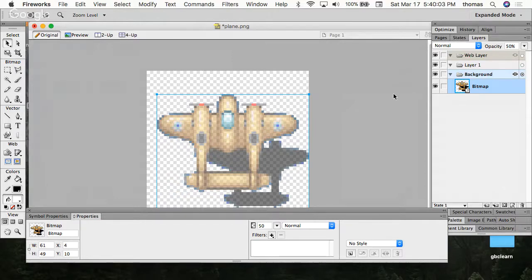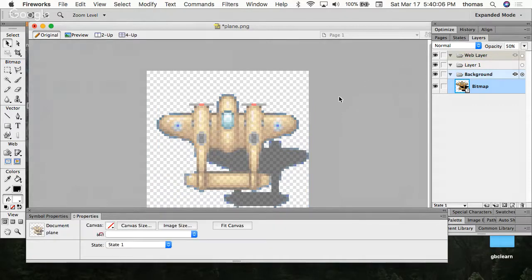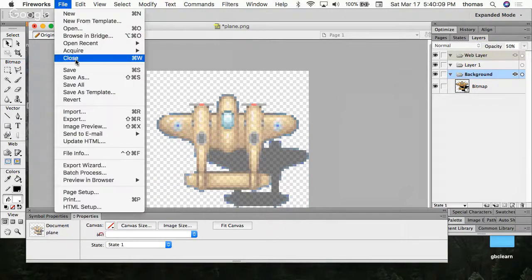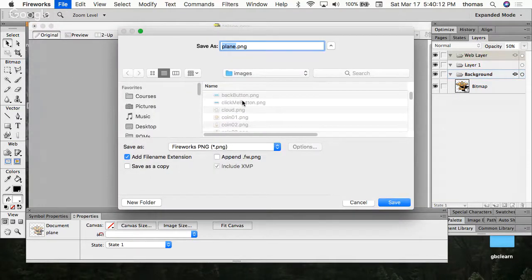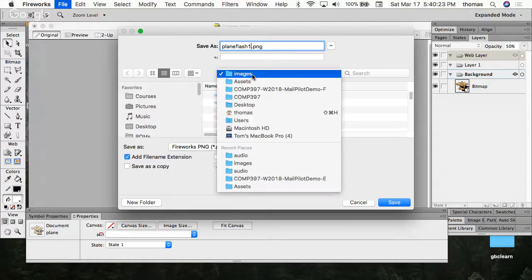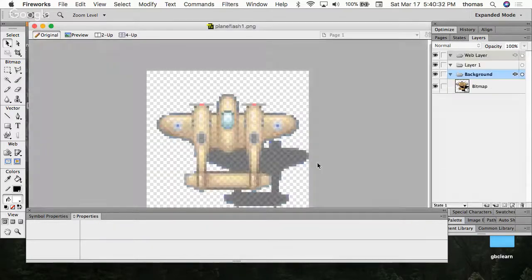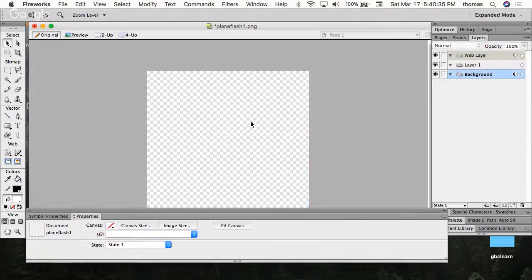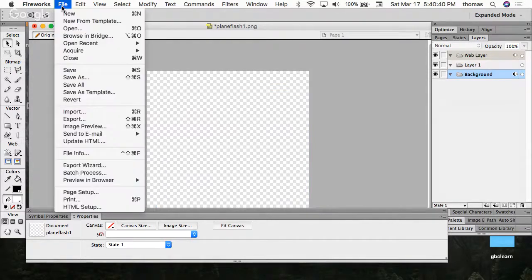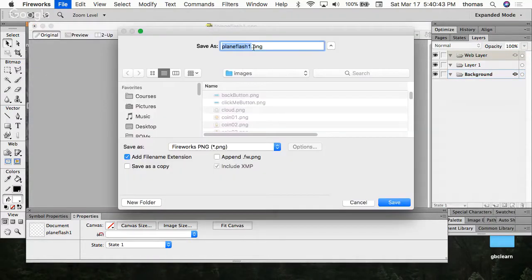So I'm not going to do it as an effect. I'm going to do it as part of my plane. And I'm going to say file, save as. And actually, it'll be plane flash 1, plane flash 1, right? And then I'm going to make sure that I'm in the right place, inside assets, inside images. So plane flash 1. Save. And then I'm going to do plane flash 2. I know this sounds silly, but I'm telling you, this works great. File, save as, right? Plane flash 2.